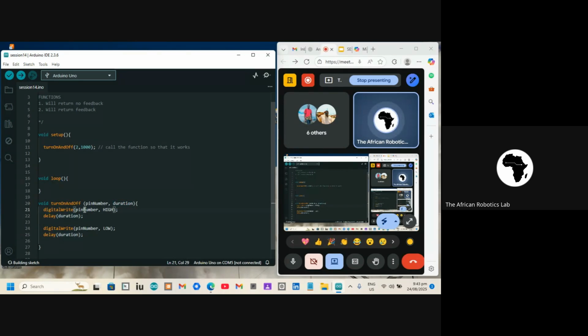Good. And so after writing pin number and duration, we write the actions we want to perform in here. We say digital write, pin number, high, we're turning it on. So whatever pin number a user types in here, that is going to be in action. So if a user types in pin 2 here, now it's like we've created a variable called pin number here, and that is going to be 2. That 2 is going to be coming in here in the function.